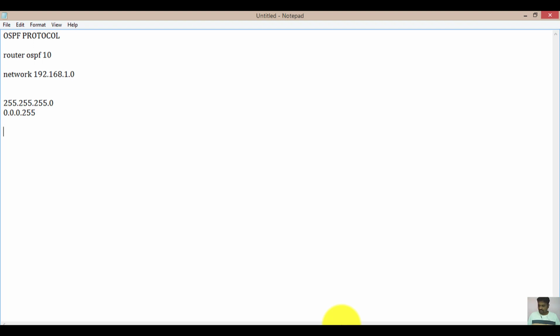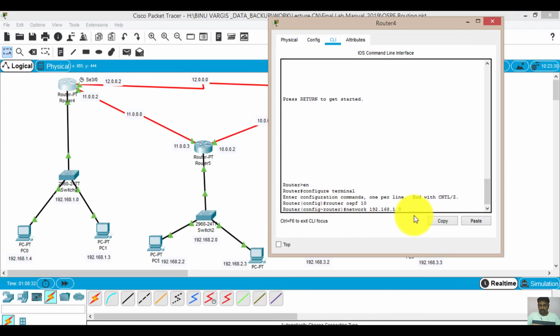For example, if my subnet mask is 255.255.0.0, my wildcard will be 0.0.255.255. So this is called the wildcard. What we will do is add the wildcard here. This is for class C, 0.0.0.255, and then I have to write which area it belongs to.